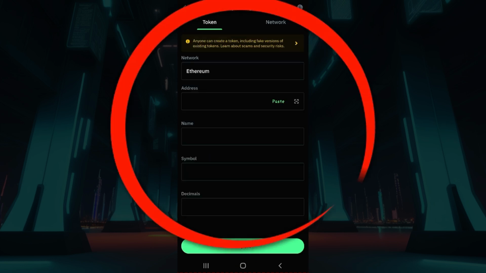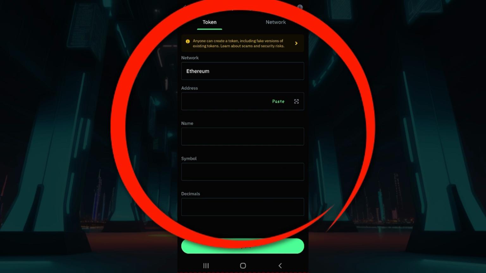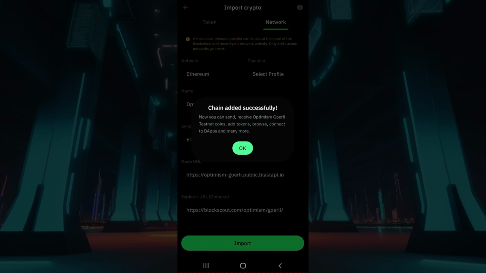And guys, that is it. Simply select the network and add the address. Once you've done that, the name, symbol and decimals will automatically update. Once you've done that, simply click on import. And guys, that is it. That is how you add a custom token in Trust Wallet.